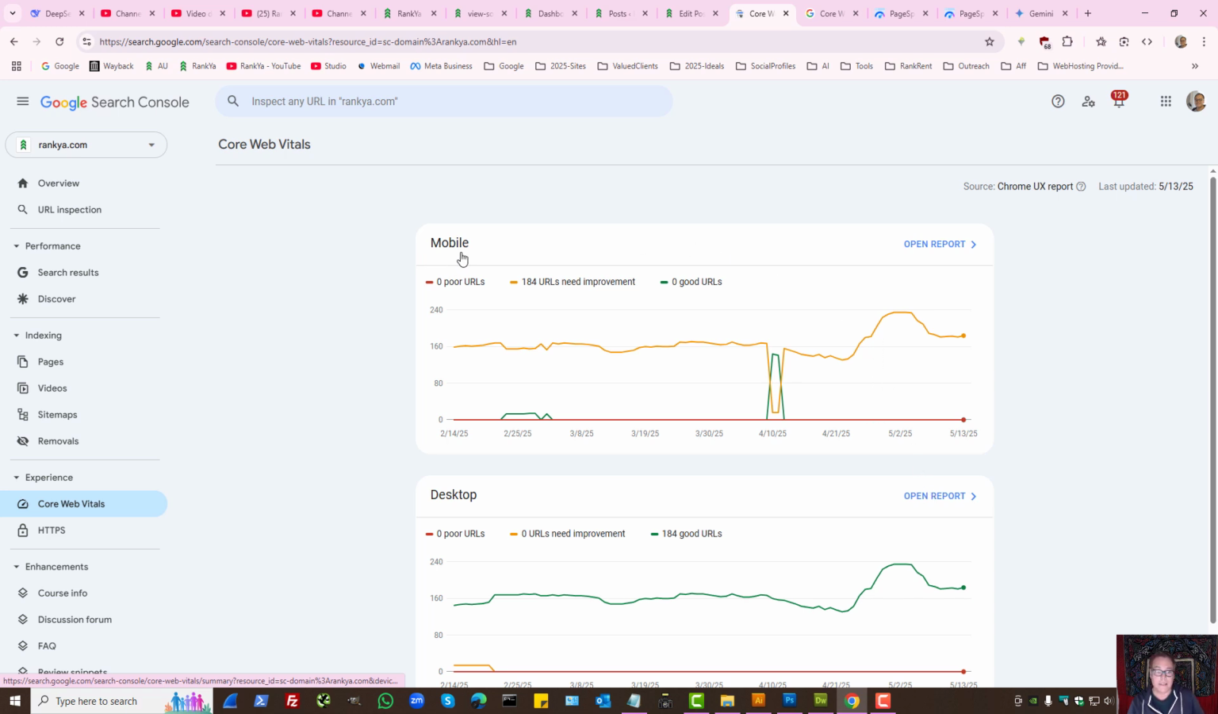When you're looking at these LCP issues, any URLs that take longer than 4 seconds to load must be fixed. Why? Because page performance is a ranking factor. So if we don't fix the poor performing URLs, then you're losing website traffic, and that's the last thing that you want to do.